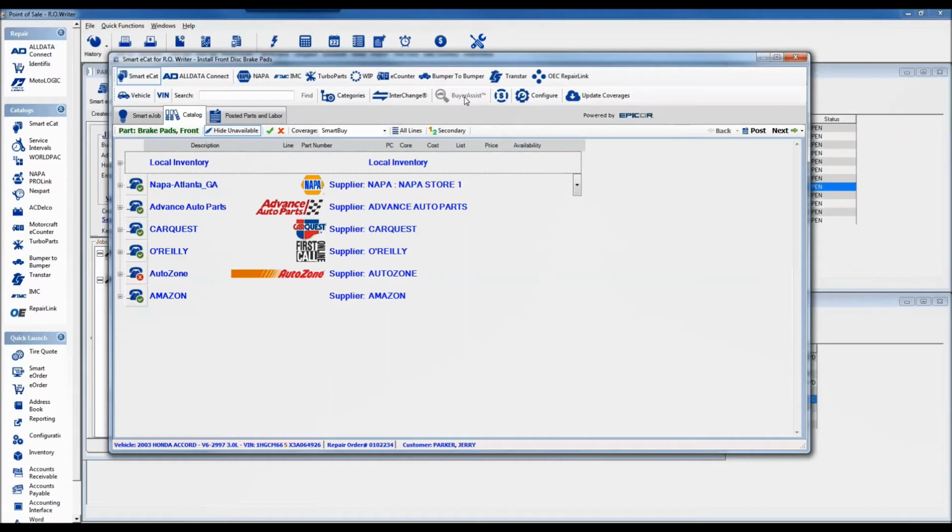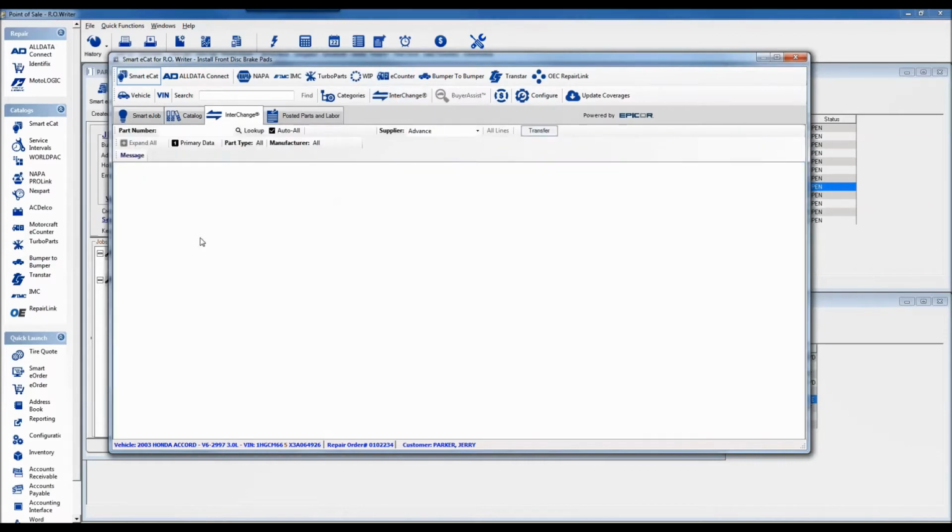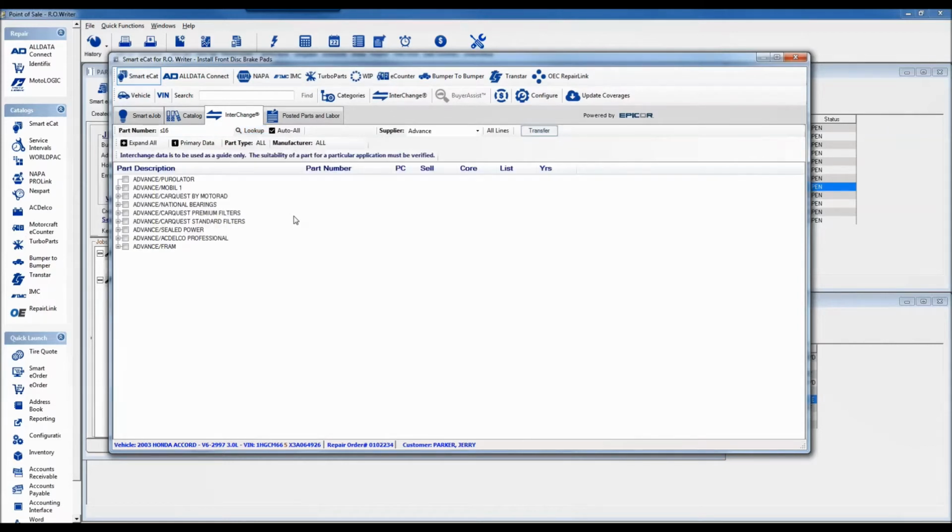Interchange allows us to put in a known part number. So if I said, I'm looking for part number S16, which is an STP oil filter, and I want you to tell me what would be the equivalent from some of the different manufacturers. Well, in this case, it's saying this is the interchange. It's an M1-204, so that's what would replace it.